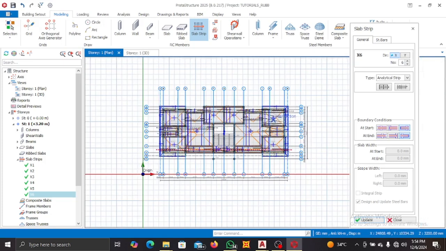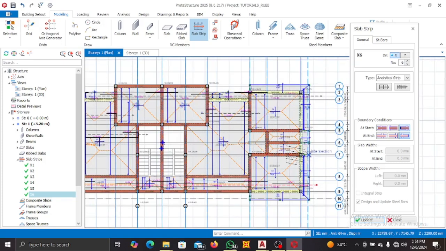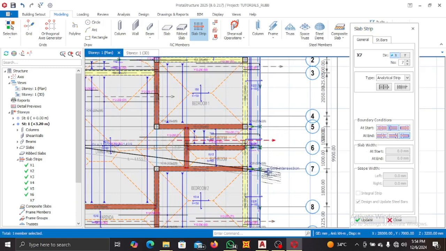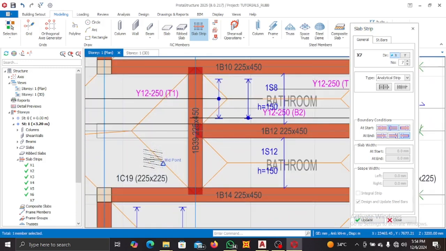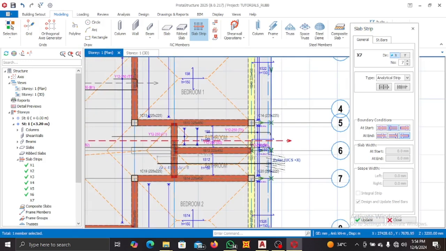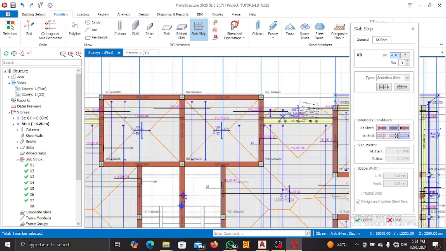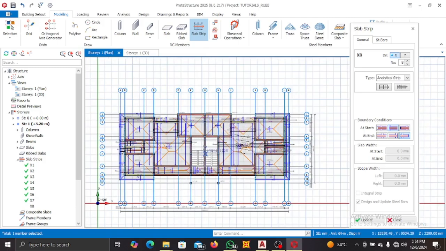Okay, so we haven't designed this particular slab. So what we're going to do now, we have our end conditions of beam to a cantilever. So we click here, hold your control key and click, so it designs that. See, it provided that. So you also have the same thing here, hold your control key to a cantilever. Okay, so we have successfully added horizontal strips to all the slabs.